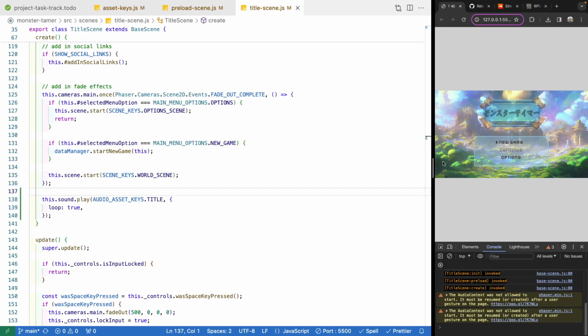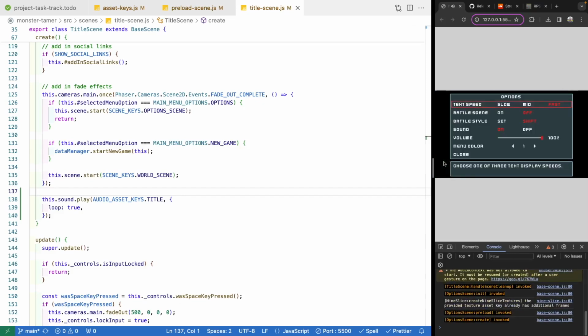One thing to note is you have to interact with your web page for the audio context to be able to play in your browser. And if you navigate away, the audio will stop. This is just the default settings for the browser. If you try navigating to our options scene, what we should see is that our audio object will keep playing in our background.